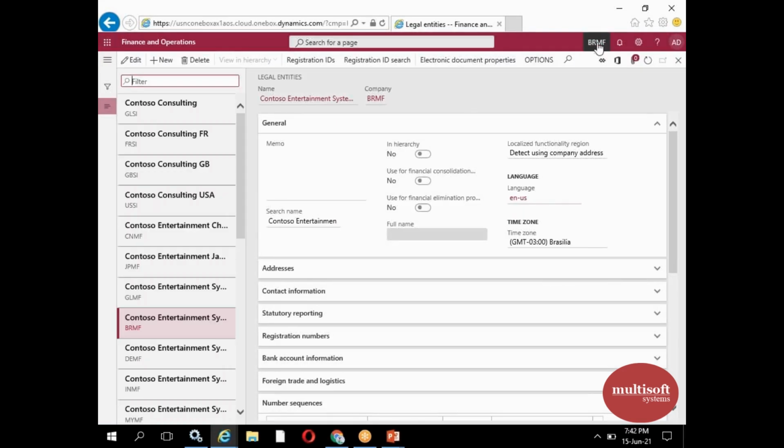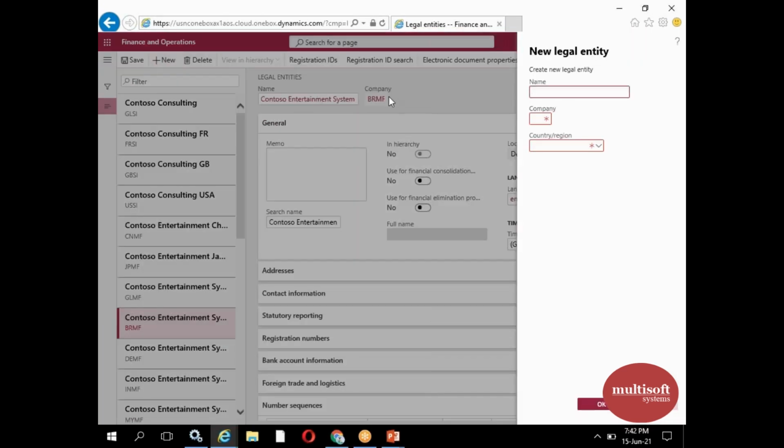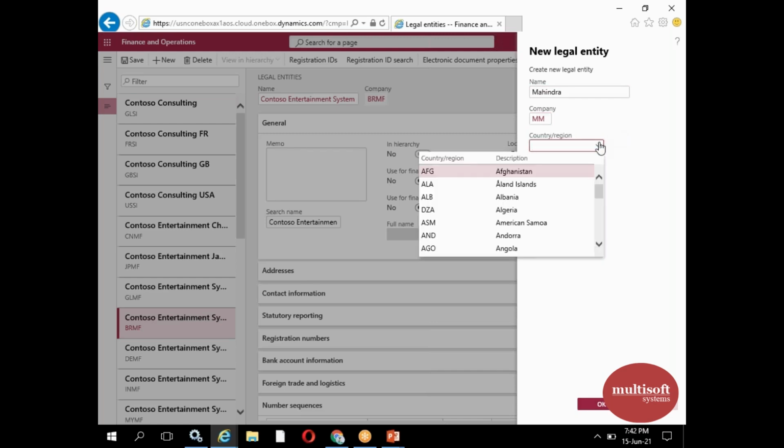Okay. Now this is the other company we opened, the BRM company. Now, if you want to create a new legal entity, just go here, new tab, click New. Now I'm going to create the Mahindra company. And my code is Mahindra and Mahindra, I'm just putting it as such. And country or region is India.